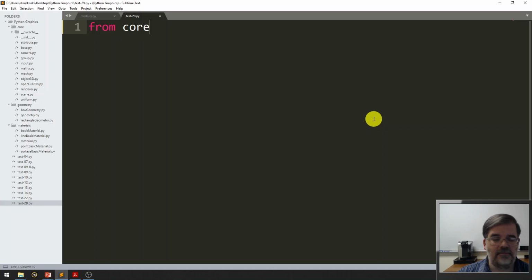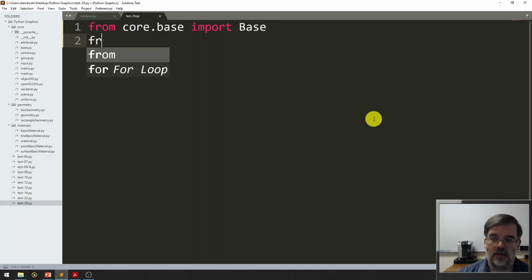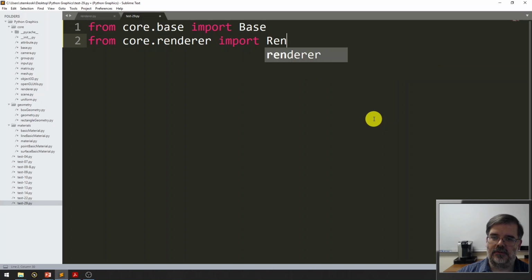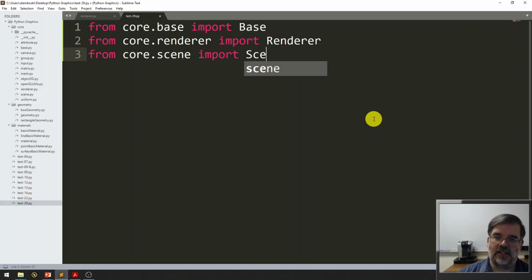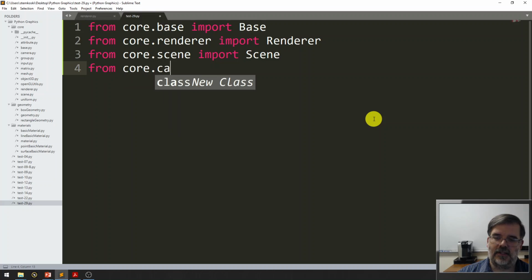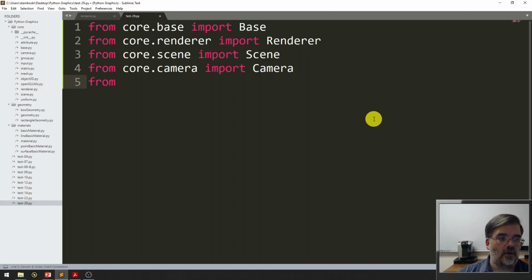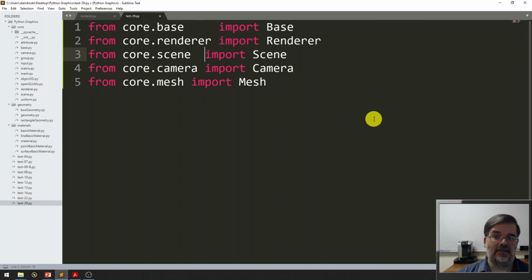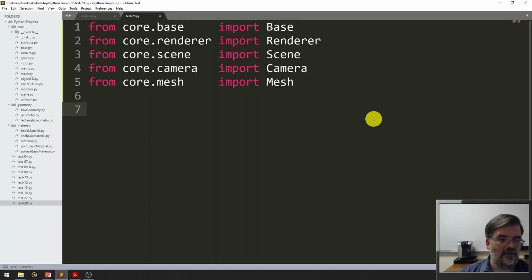Let's go ahead and start some imports from core.base. Let's import base. And always be careful of capitalization. From core.renderer, let's import renderer. From core.scene, let's import scene. From core.camera, let's import camera. From core.mesh, let's import mesh. Now I imagine in a future video we're going to want to create some kind of a template file to save us a few minutes of typing in these standard lines of code.